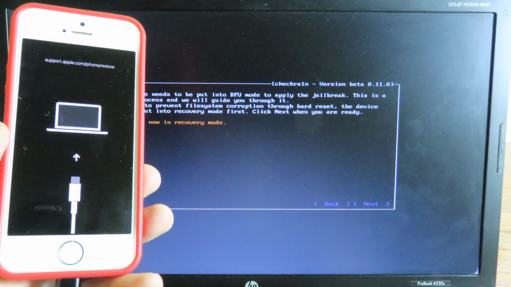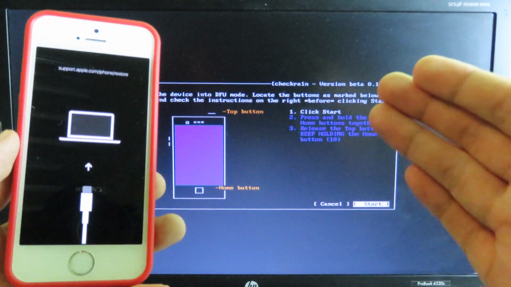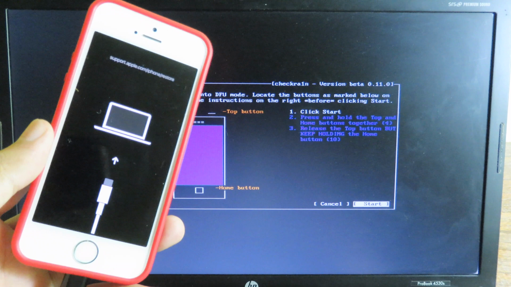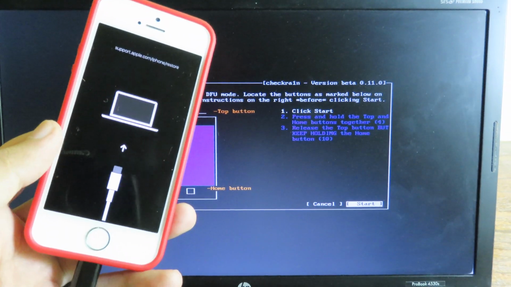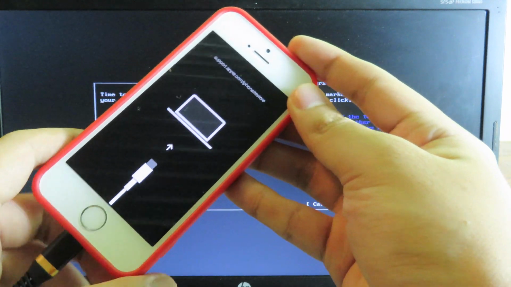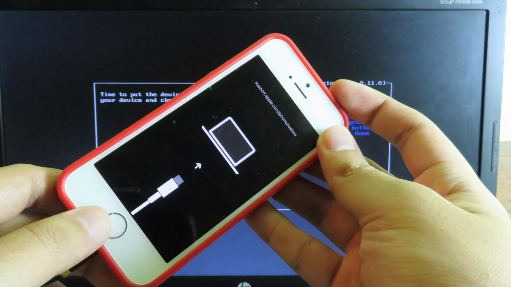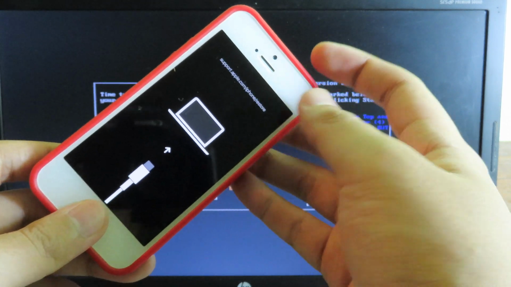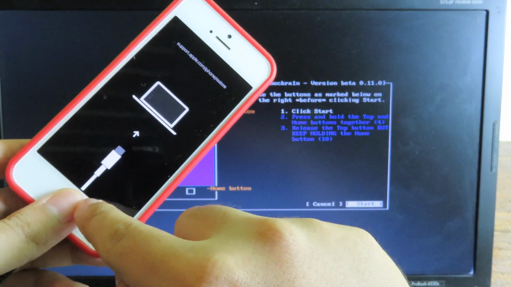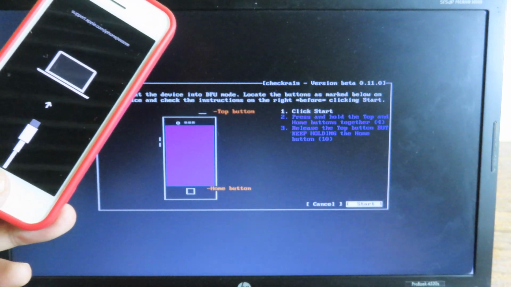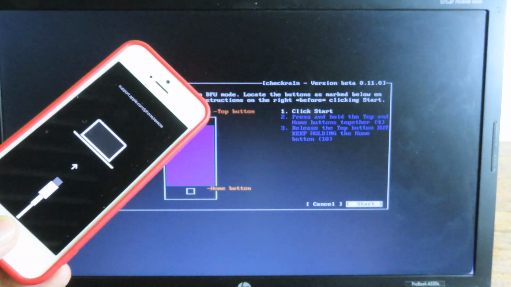Now my phone is in recovery mode, which brings me to the next step, where you can put your device in DFU mode. To put your device in DFU mode, you can simply hold the power button and home button for about 5 seconds. After 5 seconds, you can release the power button, but keep holding the home button until you see DFU mode successfully on the screen here. Now I can hit start.